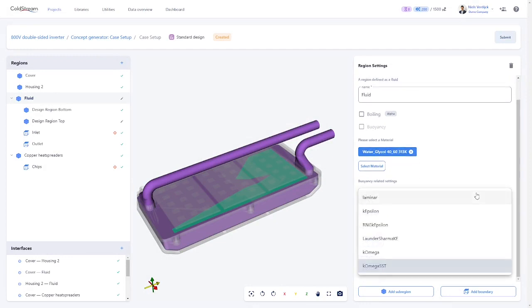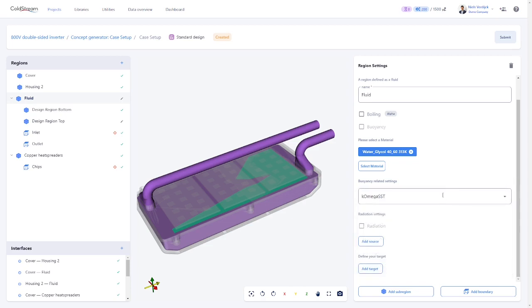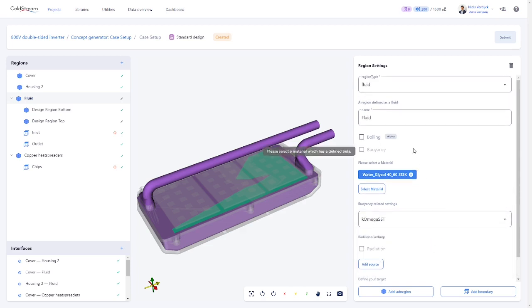And then you have control over what kind of turbulence model will be used. If it's a laminar case, of course use laminar. If it's a turbulent case, you can choose which turbulence model you want to go for. Again, that is all sufficient for CoSim to start working with.